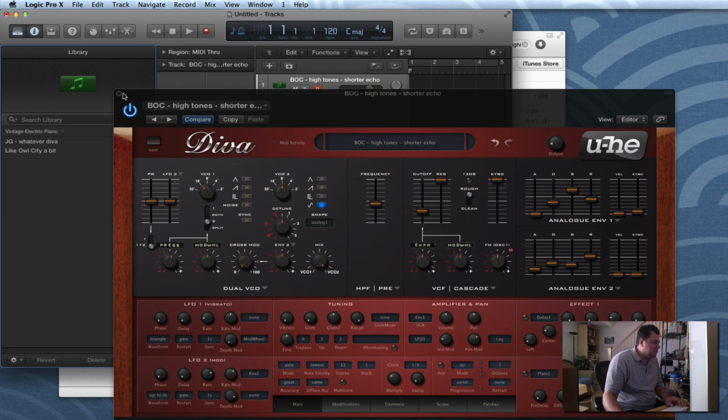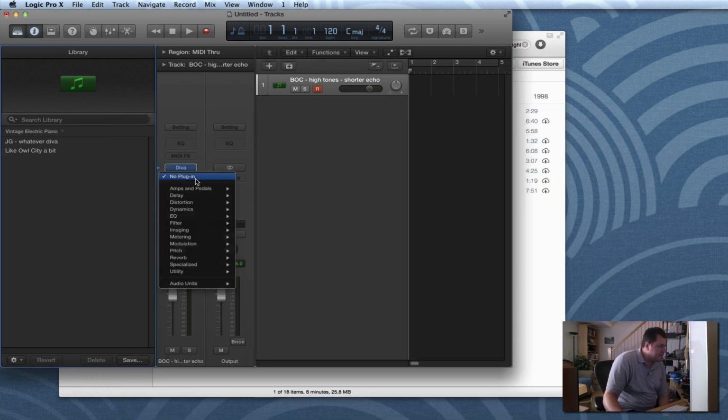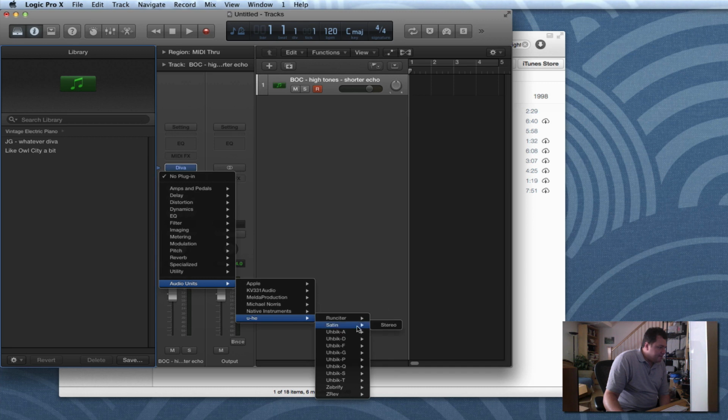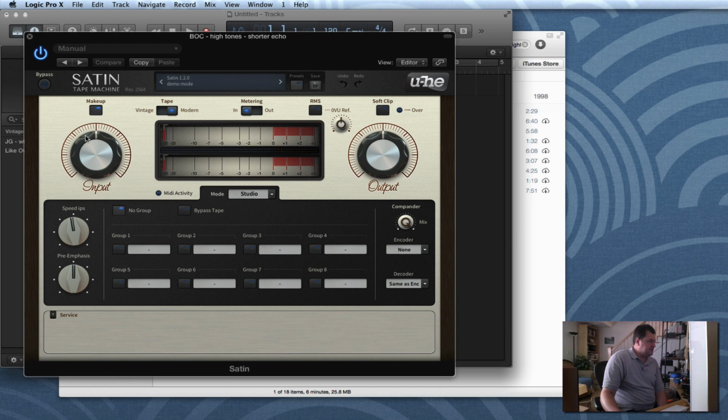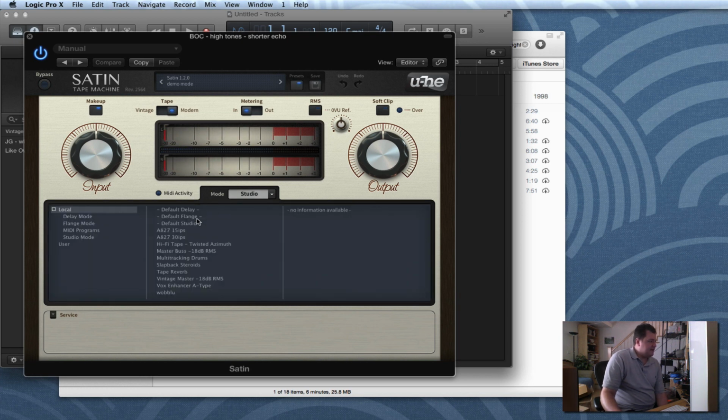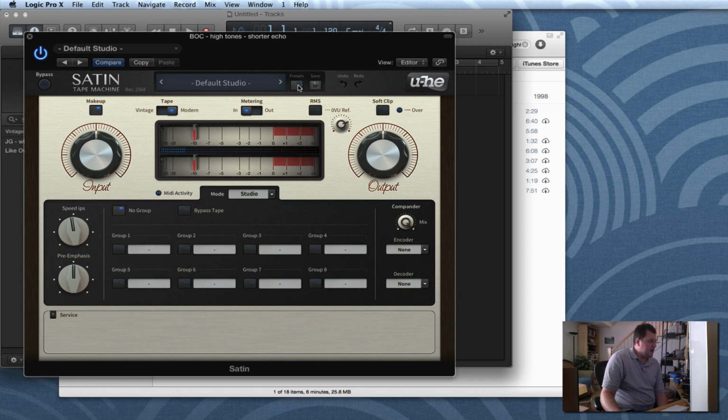I'm going to pull open Satin. The way it works is basically it's just taking things, pretending that it's putting them on a tape, and then reading them back off the tape in real time and playing it. These big VU meters here are basically the input signal, and then this is what's coming out. Now, in a very flat, default studio setup, you're not hearing too much, essentially because it's simulating a very good tape.